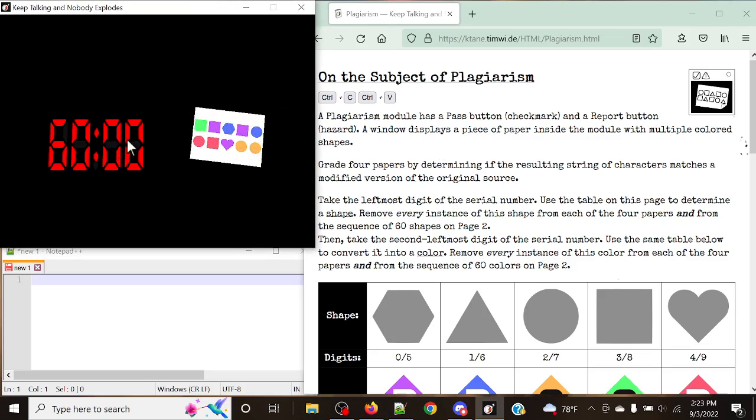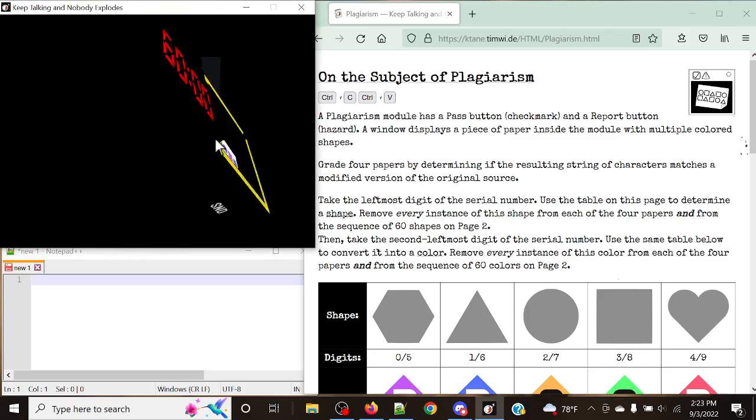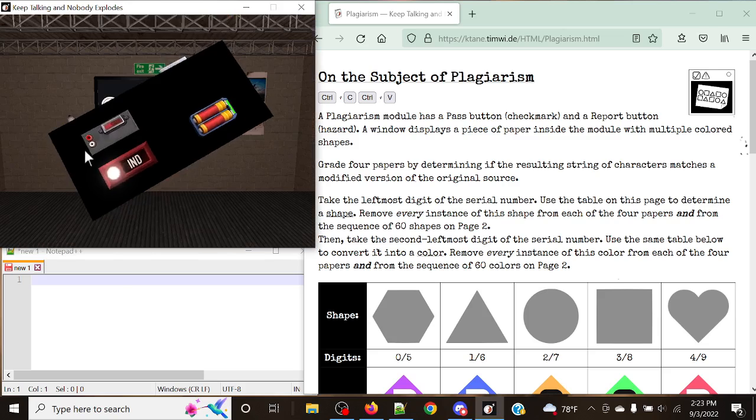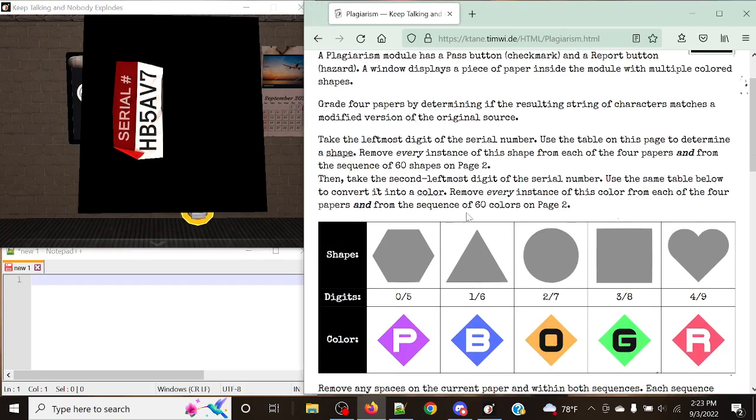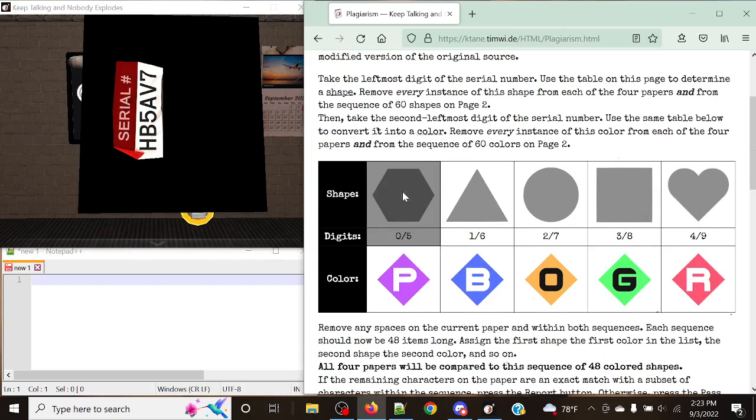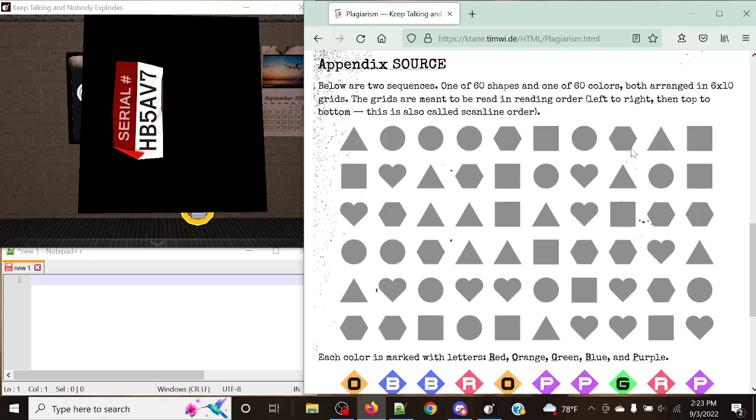Okay, let's take a look here. So, we have a 5 first for leftmost. 5 is going to be corresponding to hexagon again. And a 7 is going to be corresponding to orange. Okay, this is definitely going to change things up a little bit. So we've got hexagons again.